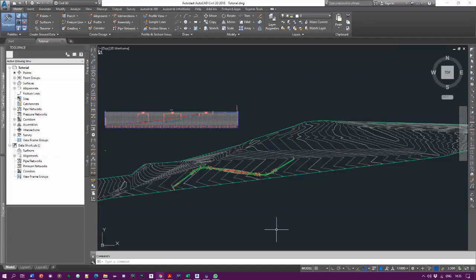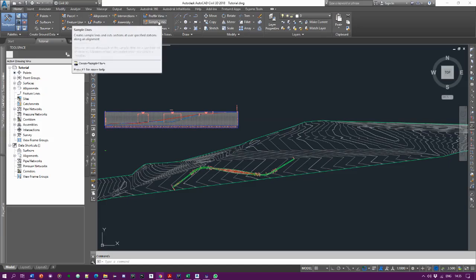In the previous video, we created our corridor. Here, we will generate roadway cross sections. This will help us have a sectional view of our roadway at different points along the alignment. To do this, we would first create sample lines that will help us define points along our alignments where we want to actually create the cross sections.